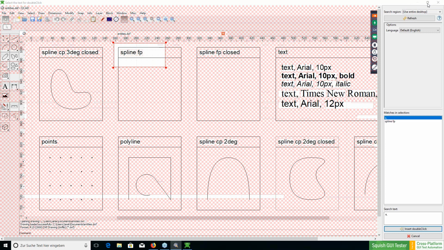When that is done, we will see the number of matches that we have selected. As you can see, the OCR isn't always perfect. It generates some artifacts. On the right side we have one match that we are probably not interested in. This is just an artifact. There is no text like that in there. So we will select the other one, spline FP, and I will insert the double click on that element.